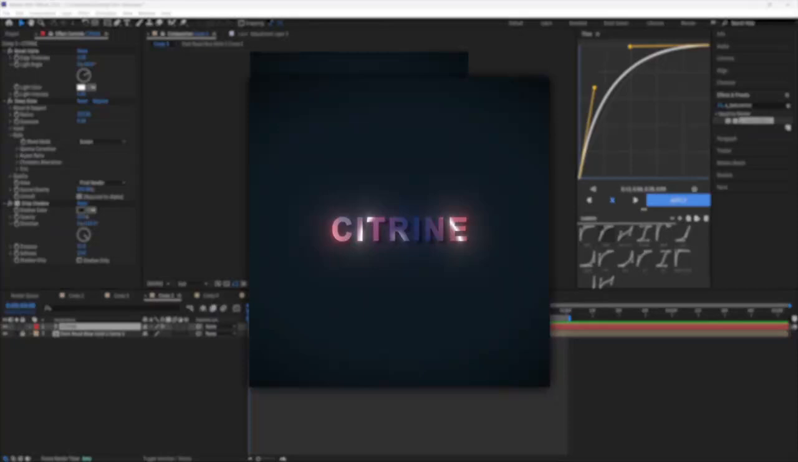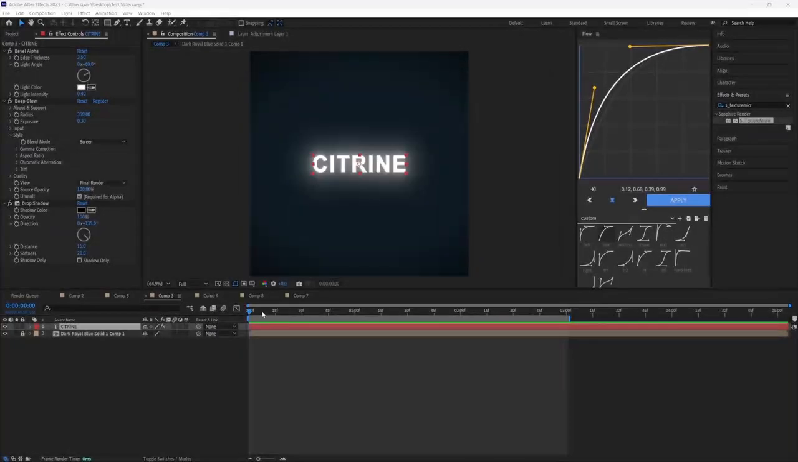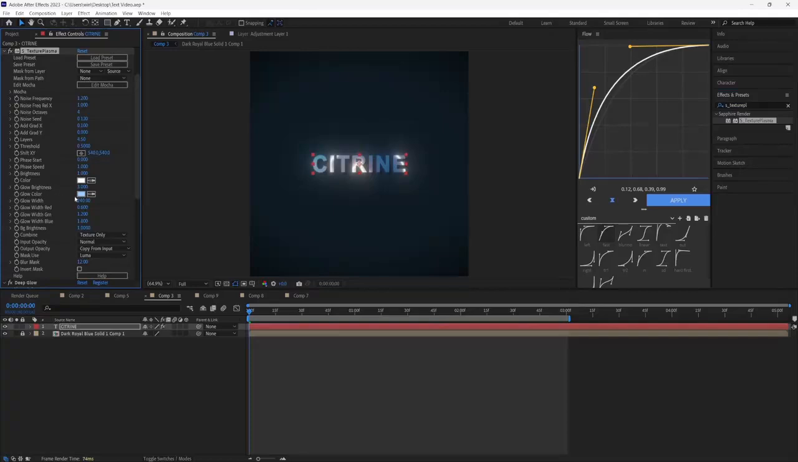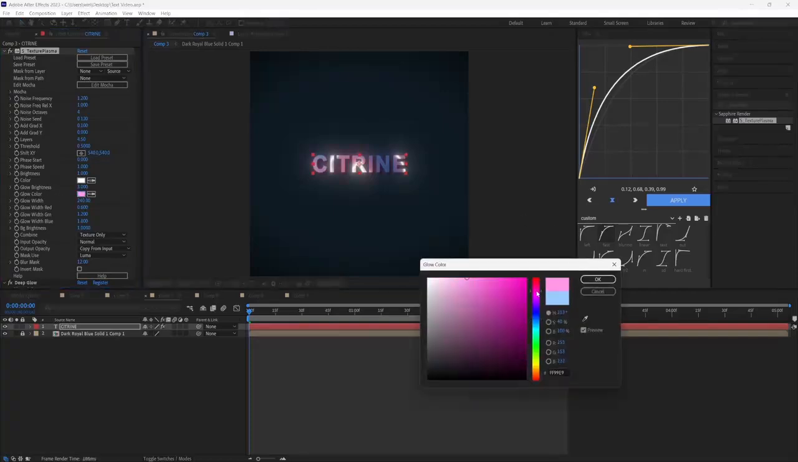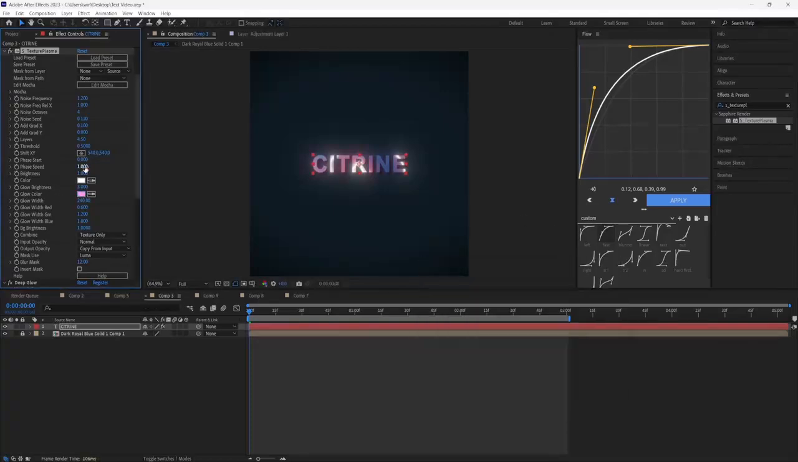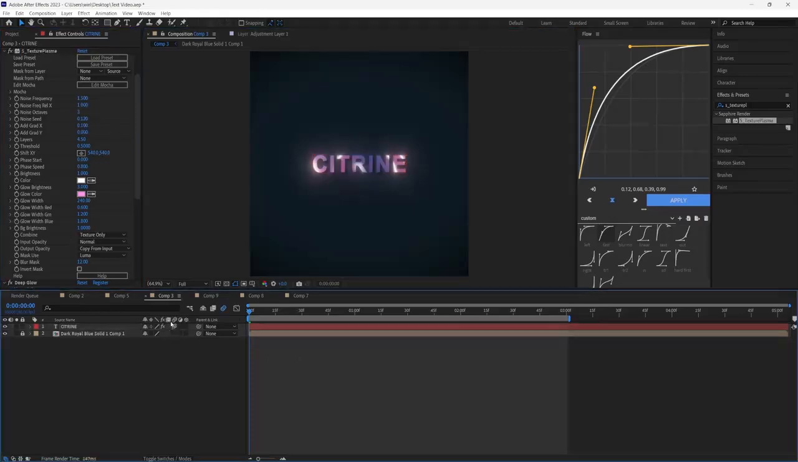Next, we're going to be making this radioactive plasma text effect. To make this, go to Effects and Presets and search up S_texture plasma. Drag it over to your text layer and put it above Deep Glow. And go to glow color and set it to pink or whatever you'd like, and put the phase speed to 0.8, the noise frequency to 1.5, and set the noise octaves to 3. Now enable motion blur on your layer by clicking this button, and there we go, we should have this effect created.